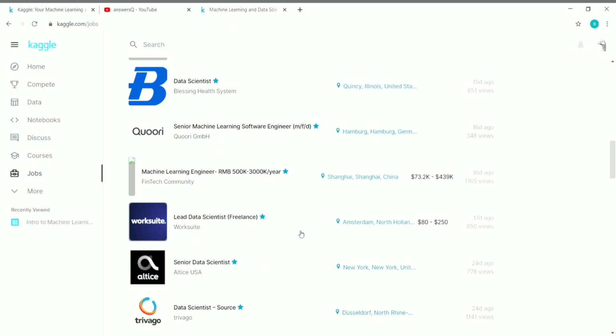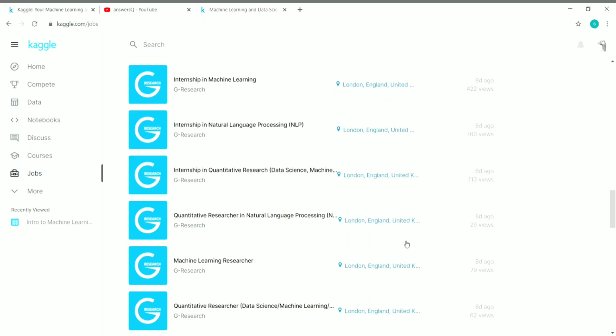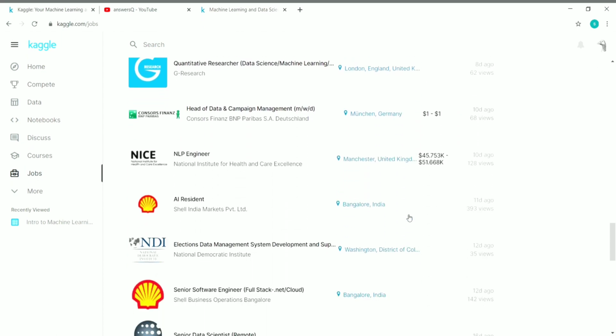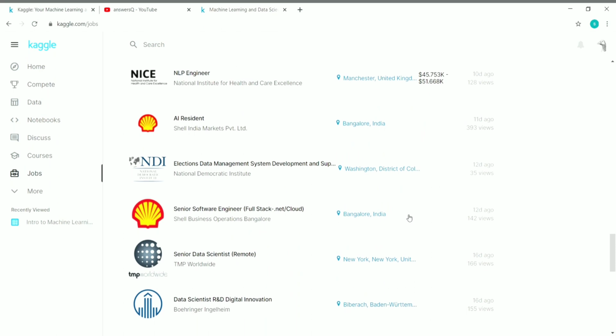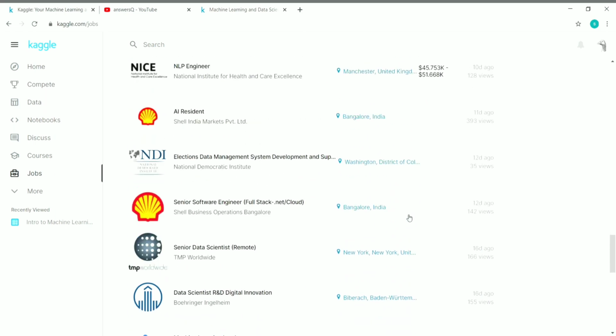So the location varies. There are a lot of locations: United States, India, China, Netherlands. So they have listed all the job opportunities and internships around the world in this particular field, that is data science and machine learning. So do the courses seriously, take the exercises, learn something from it and gain knowledge in that particular field. And in India, Shell is hiring. I'll show you that also.